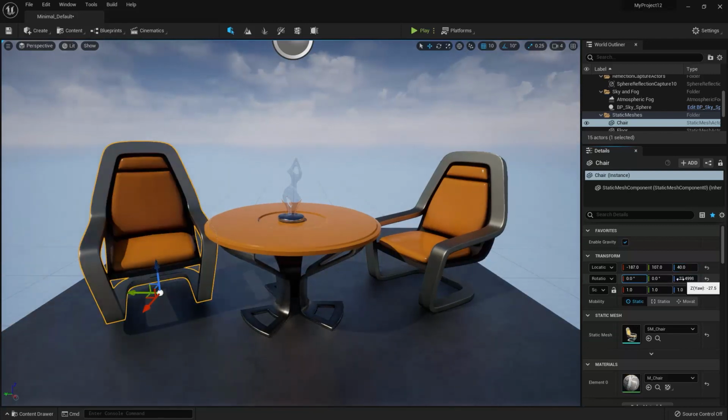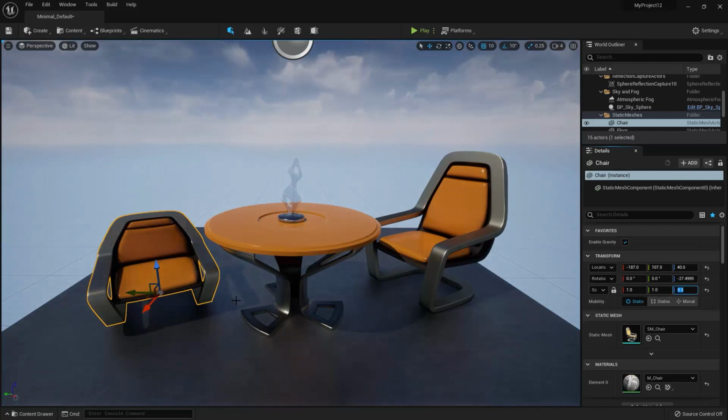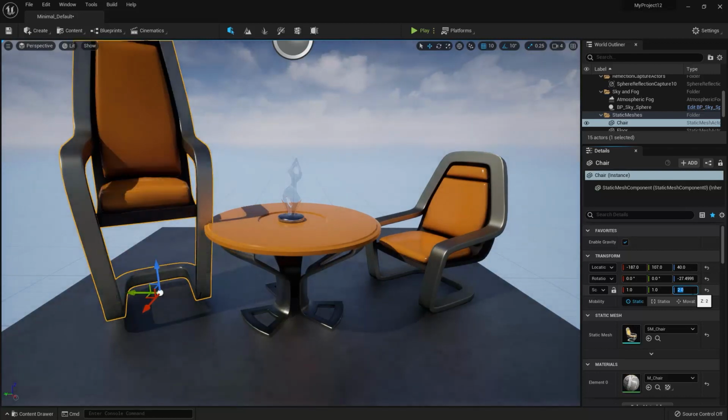With scale, you can directly enter a multiplier to scale by. So for example, right now the z scale for this chair is 1.0, but if I change it to 0.5, it will make the chair half as tall. But if I change it from 1.0 to 2.0, instead it will double the height of the chair.